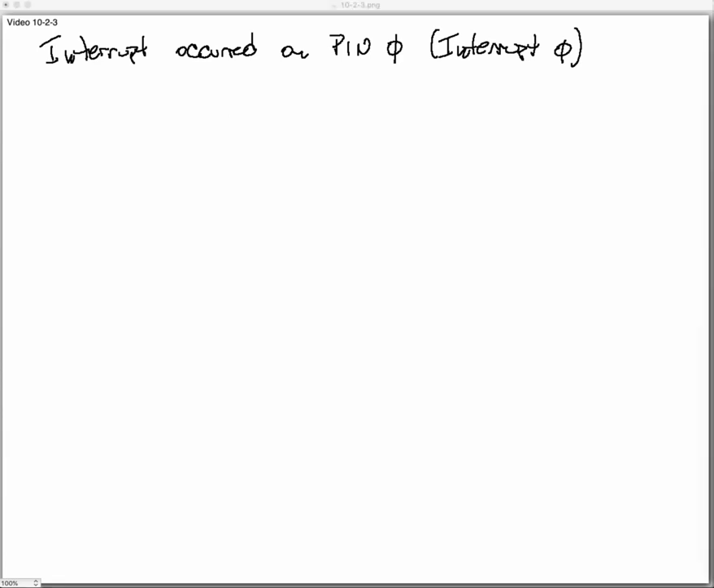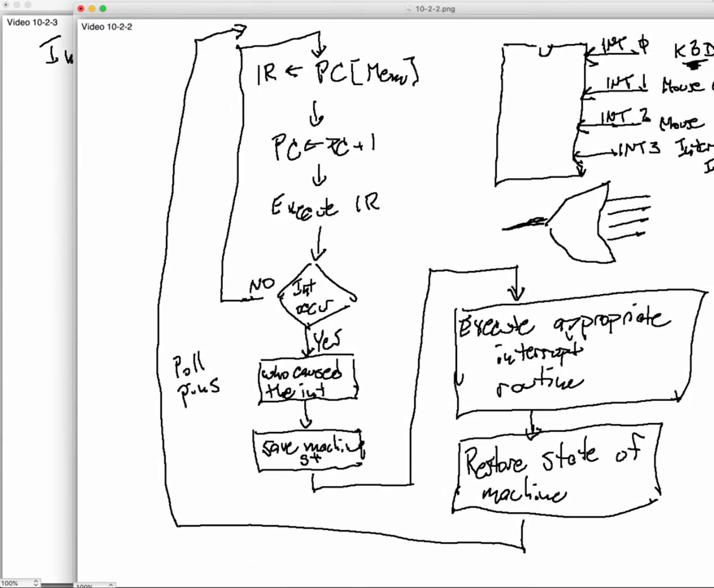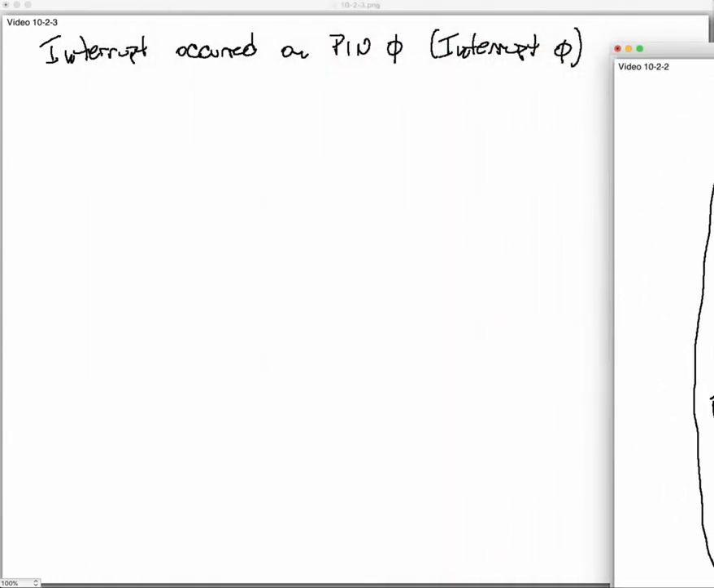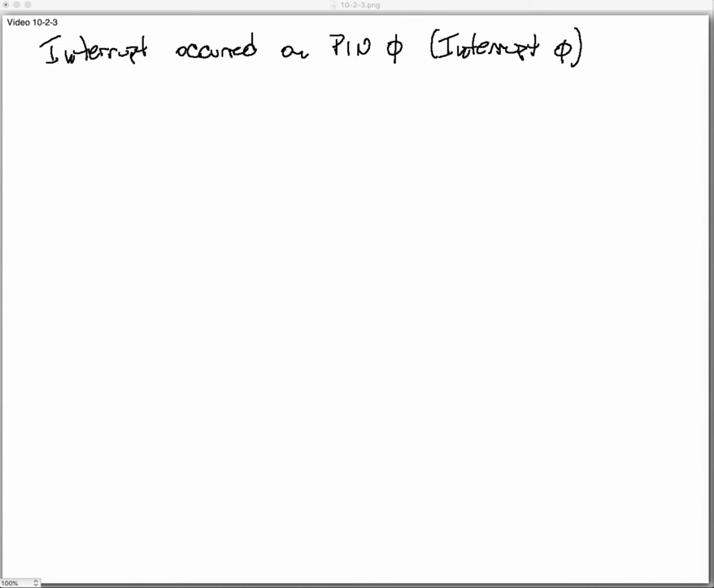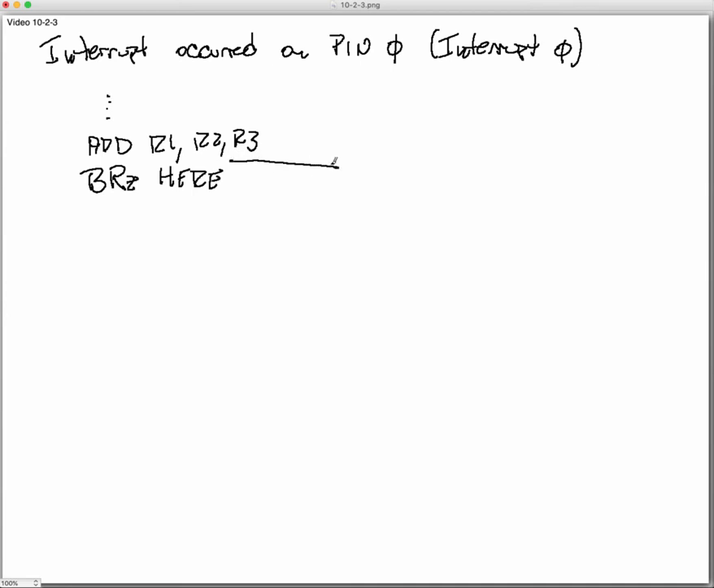Now, over here, there's something very important to notice. I say I have to save the state of the machine. And here's what I want you to imagine. I want you to imagine, here's my regularly executing program. Okay, remember we said we were playing Flight Simulator or something like that. And here's my program, and maybe at some point we say something like add R1, R2, R3, and then we say branch 0 to here. And let us assume that it is in between these two statements that an interrupt is detected.